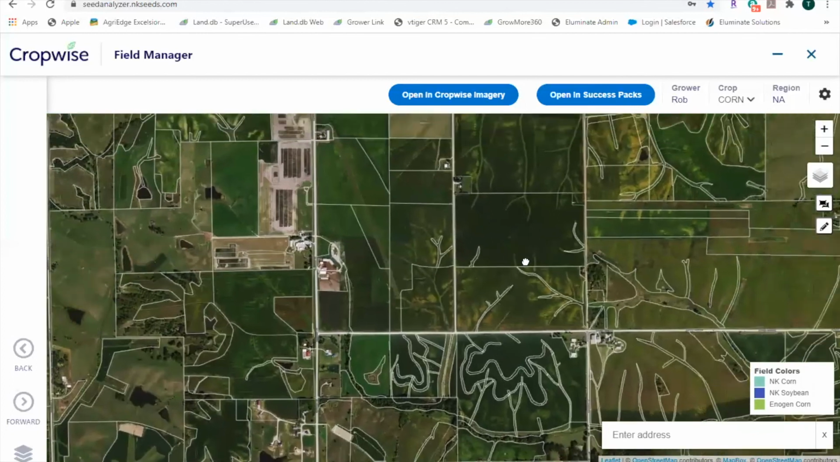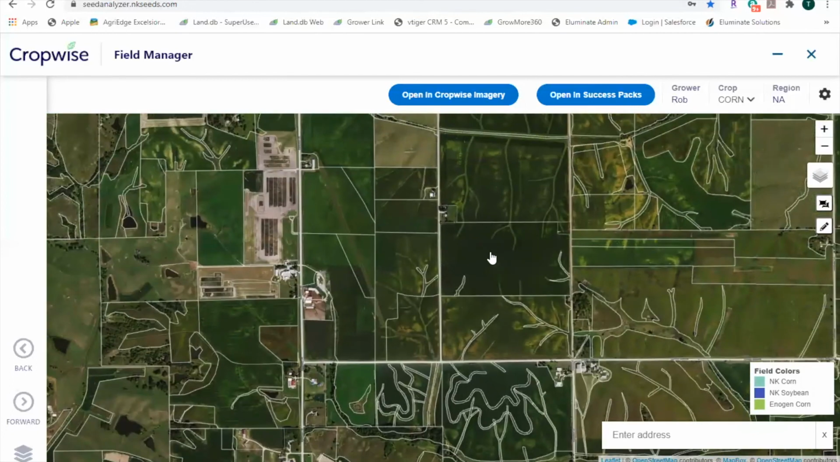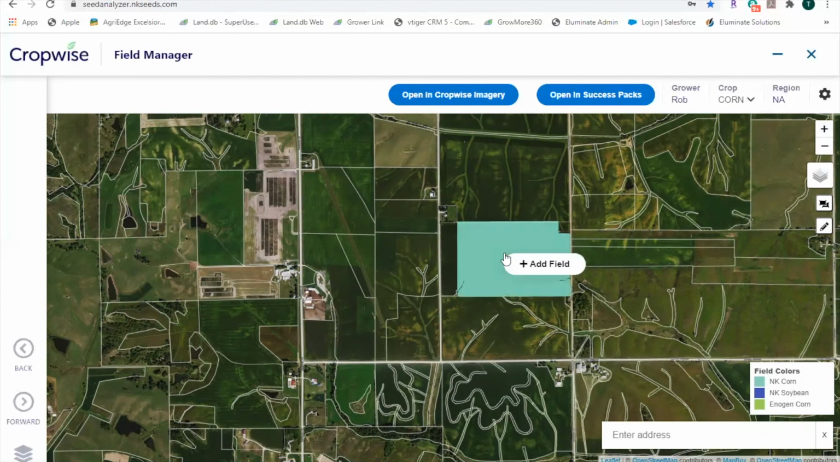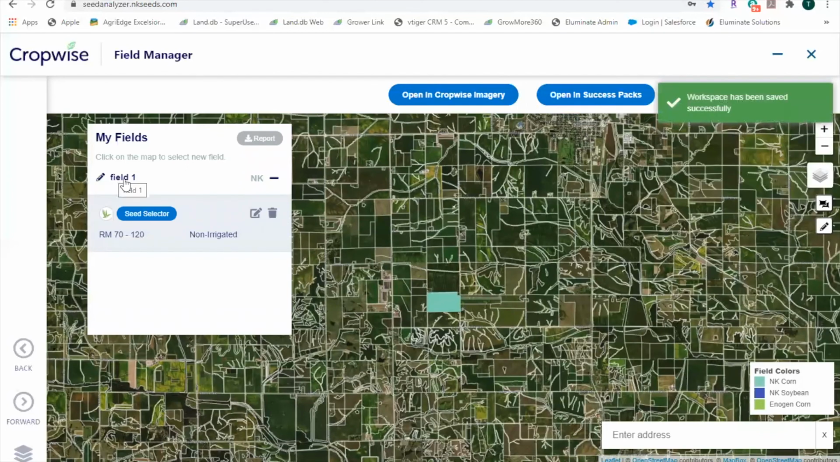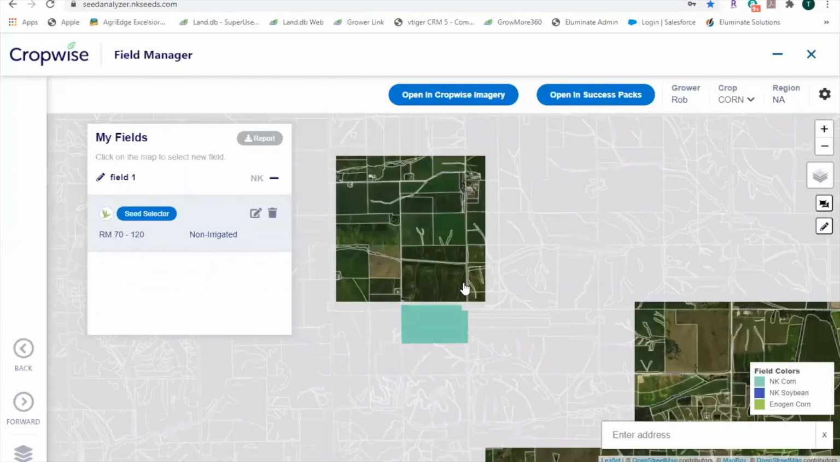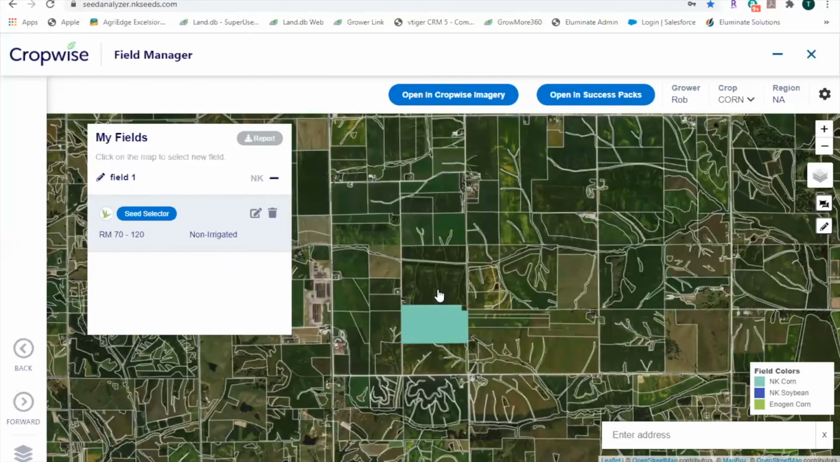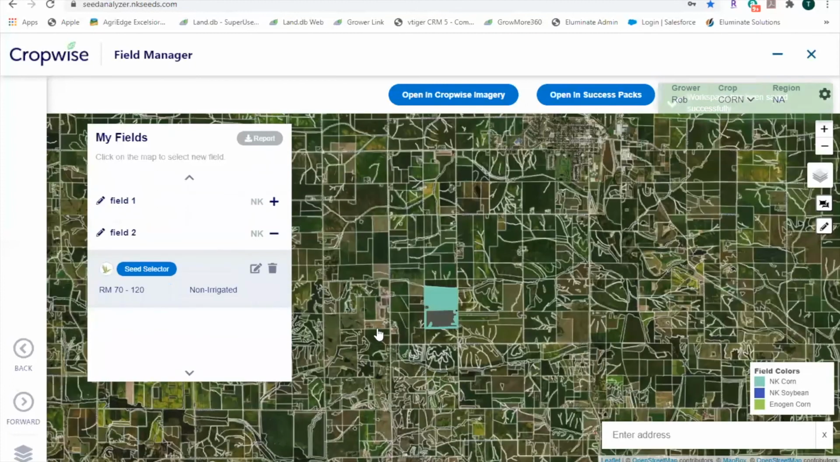So let me find a good field. This is a good one. All I'm going to do is hover in the box, and then I will left click, and then all I have to do from that point is hit add field. You can see that it generated that field, called it Field 1, and put it over here in my list. If I want to add another field, all I do is navigate to another field, select it, and then select add field. So I've added 2 fields there.